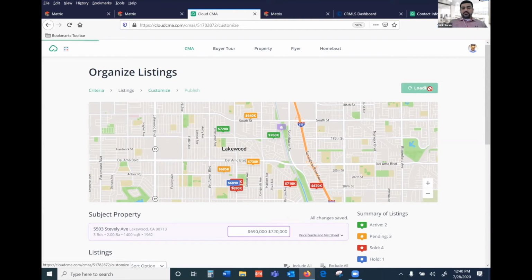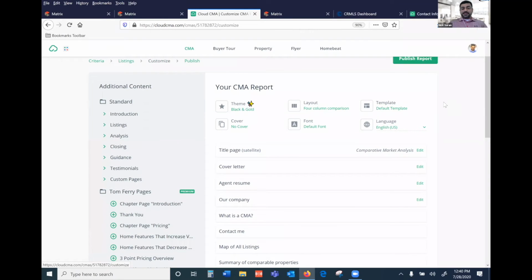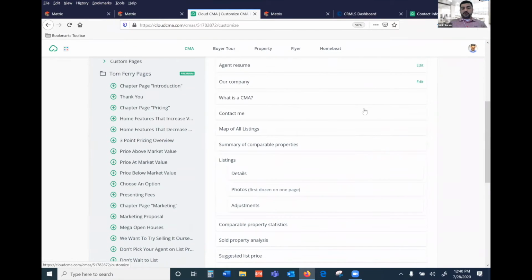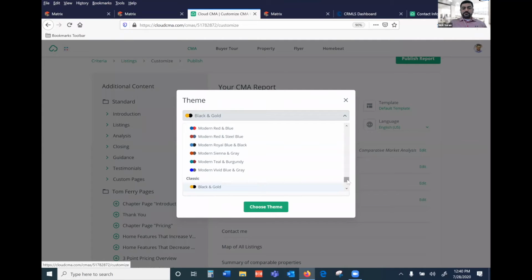Customized report. Now this is where you would build that template. You decide the content that you want to include in your CMA report. The first step is to select the theme right here. So you click on the theme. You can select any of the modern themes that are available. So if you're building a CMA report, modern themes are available.